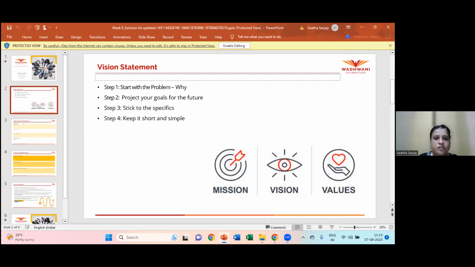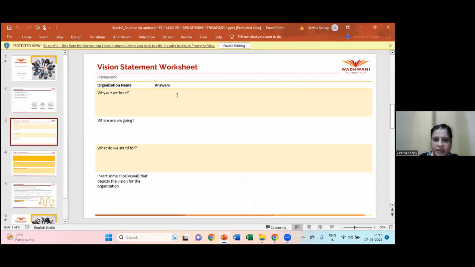In this, you need to state your vision statement. Basically, you need to define why you are here. What is the vision for your venture? What is the purpose of your existence? Where do you want to go in the coming 14 weeks, 1 year, 3 year, and 5 year time frame? What are your core values? What do we stand for? And insert any clips about your organization in this section.